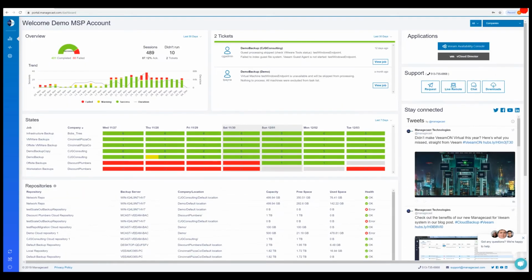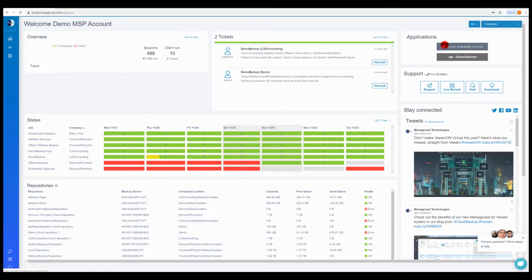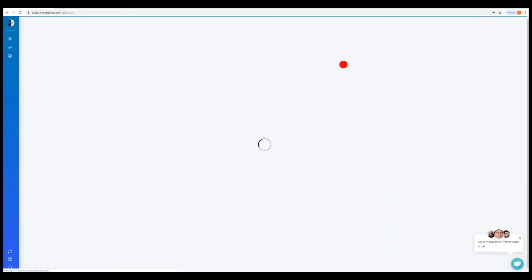I would also like to point out that we provide access to the Veeam Availability Console. There's no separate login for this. It simply takes you there without additional login. I apologize, this takes a moment to load as my internet connection is not fast at my location.